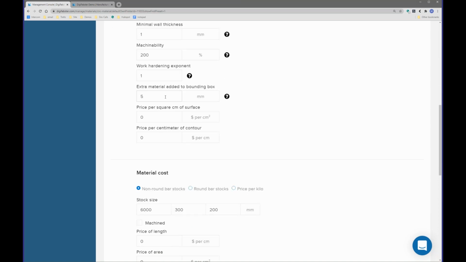Then we also can account for any additional material that we need to add to the bounding box. So what happens is when we're analyzing for the right bar stock, we'll add 5 millimeters in all directions, and this is the size of the bar stock we'll be analyzing for.